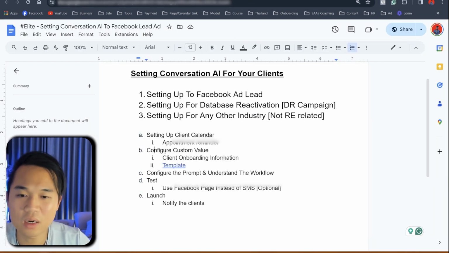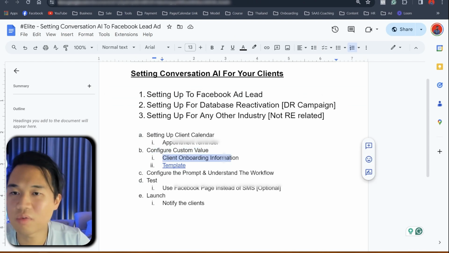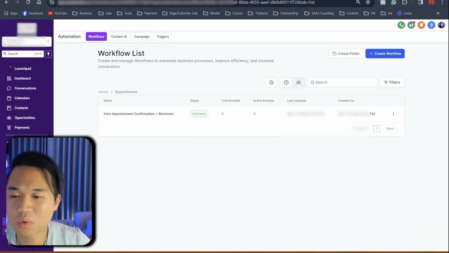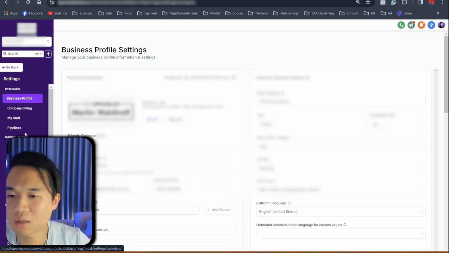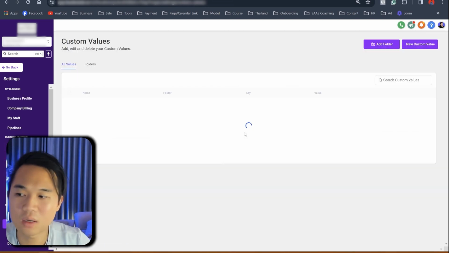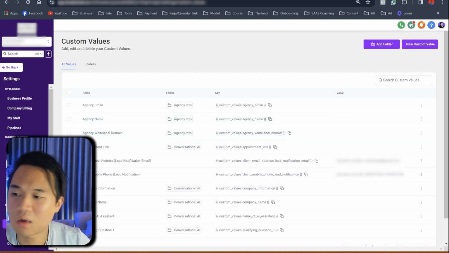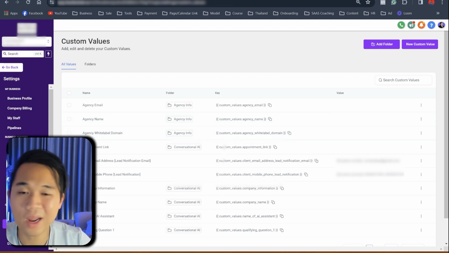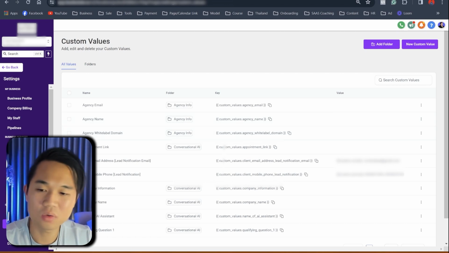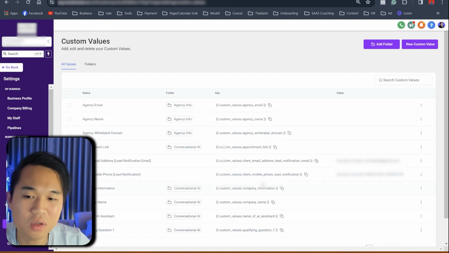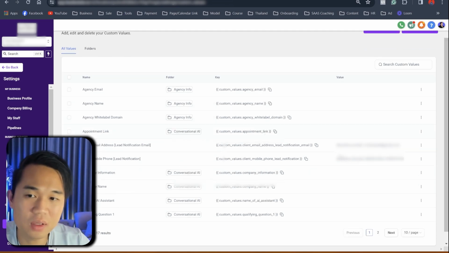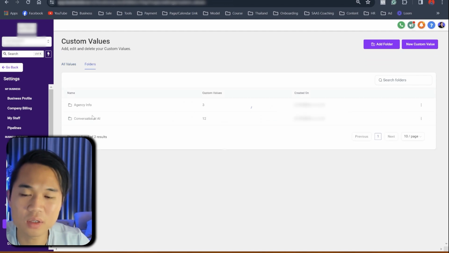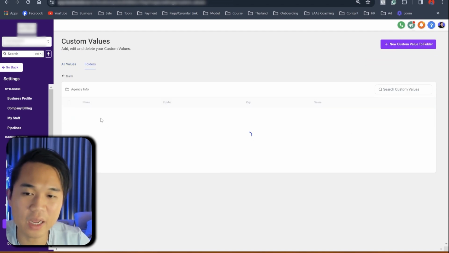Let's move on to the next step on the checklist: configure custom value. So you want to head over to settings here and go to custom value. I'm sorry if my hat is blocking the way, but custom value is just down here somewhere. The next step is to fill in the information, go to the folder. You can see here there are two sets of information that you have to fill. I'm going to start off with agency information.